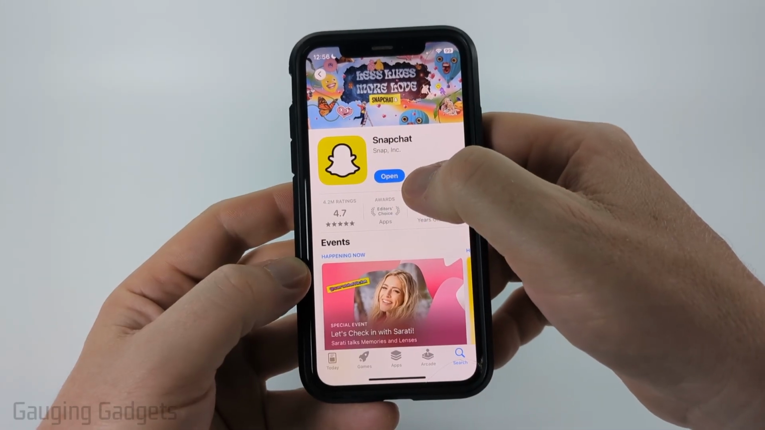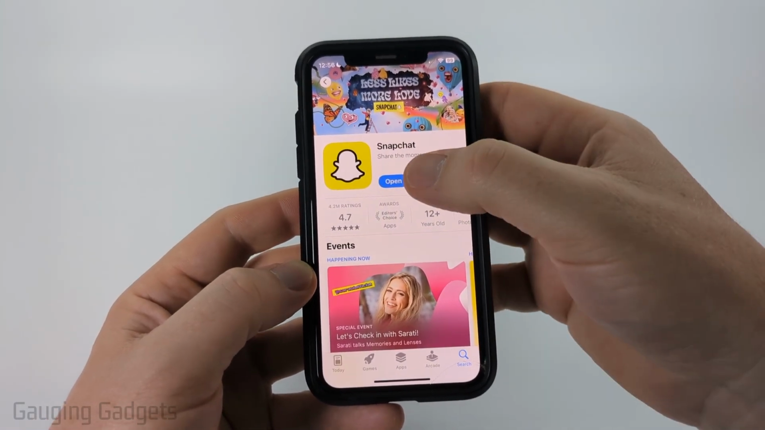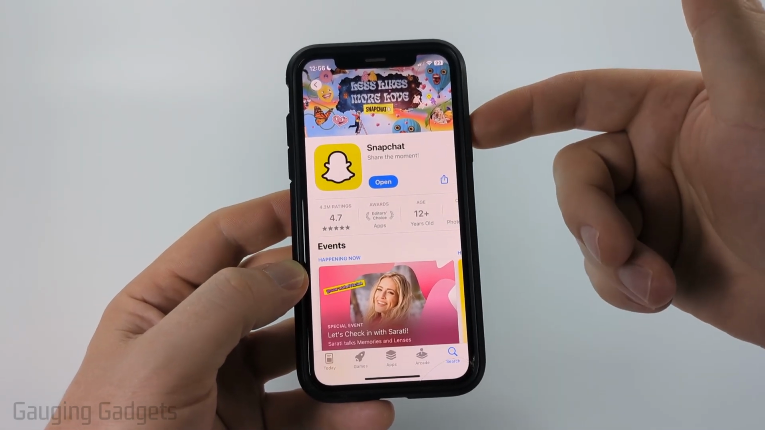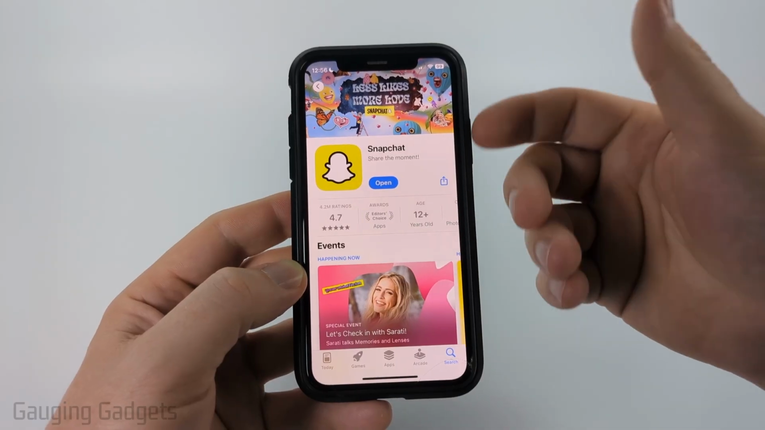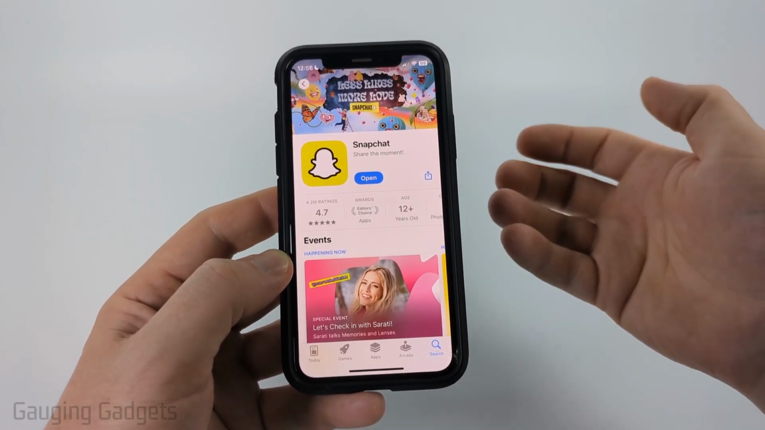And where mine says open, if there is an update available, that will show update. So go ahead and select update. Once you do that, it'll download and install the latest version of Snapchat available to your iPhone, Android phone, or Samsung phone.